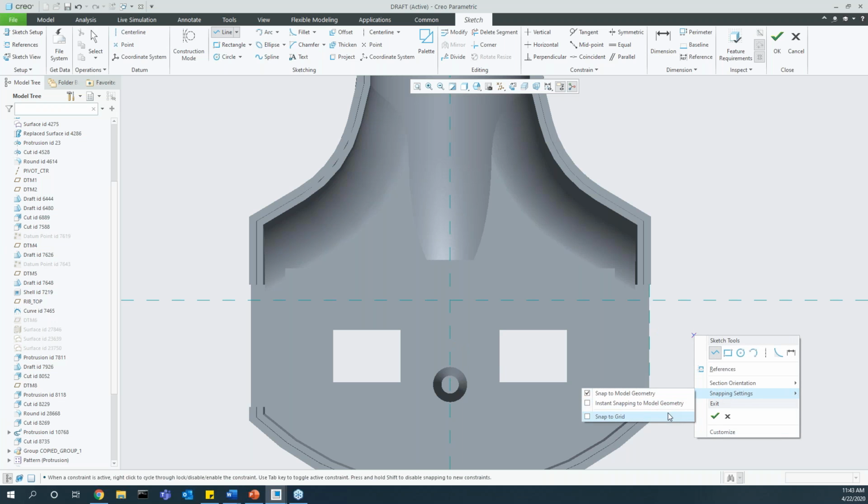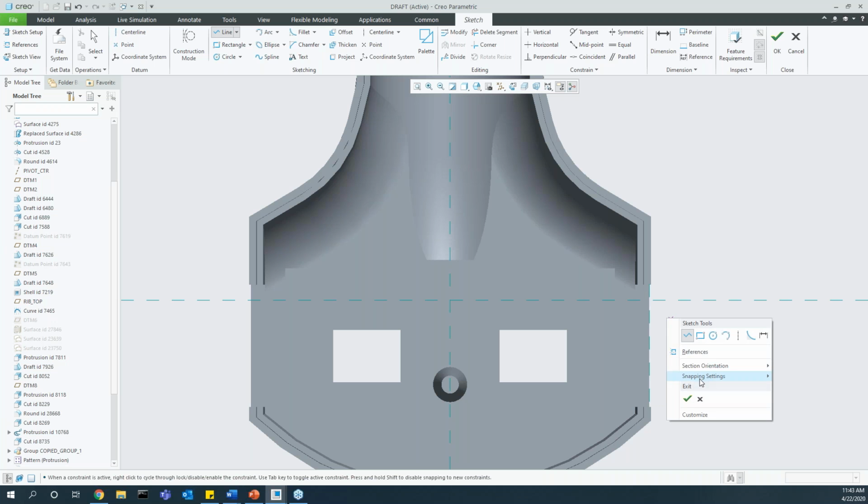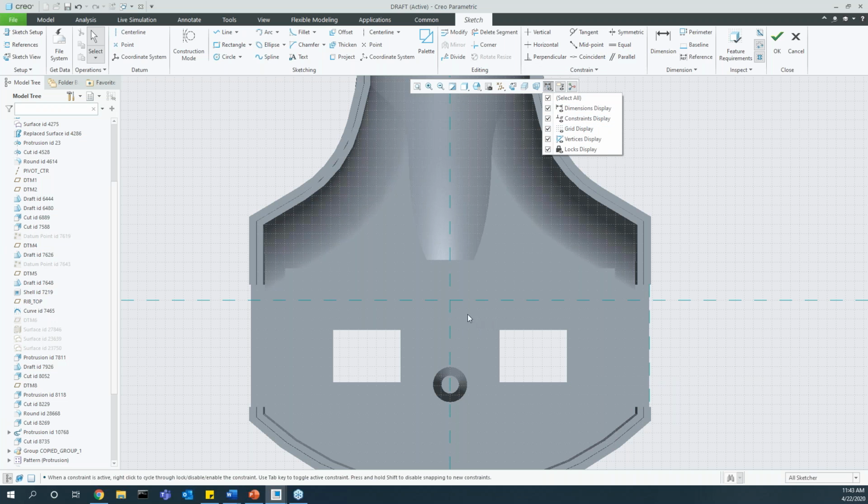The last setting we have is snap to grid. I'm going to turn on instant snapping, and if I turn on my grid display, we are now able to actually use the grid and model using the grid. So I can snap to, for example, just some of the points on the grid and model that way. So, some of the snapping settings.